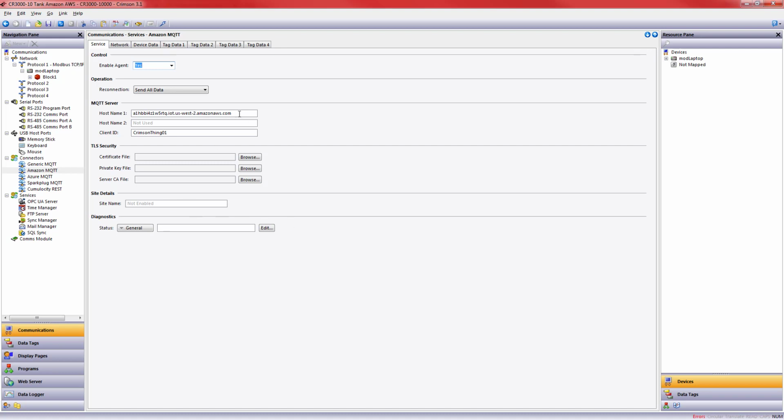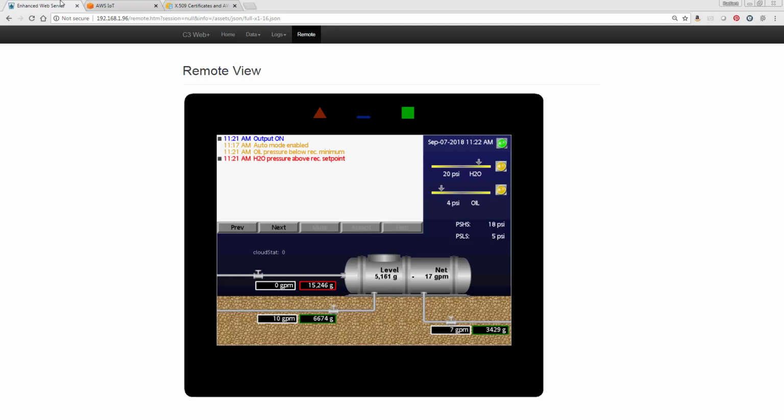The first thing we're going to need to know is the host name. That's the place where our platform resides. Then we'll need to give our device a name. Crimson helpfully suggests Crimson Thing 01. I'm going to call mine CR3000A. I'm going to need some security information that will come from the platform. So now let's go over and take a look at the Amazon Web Services platform itself.